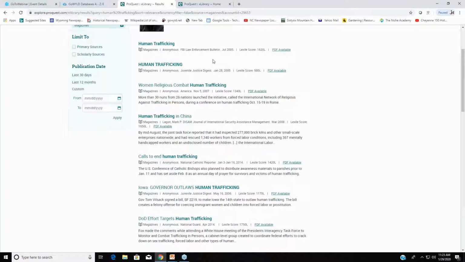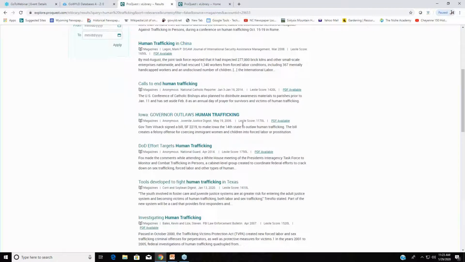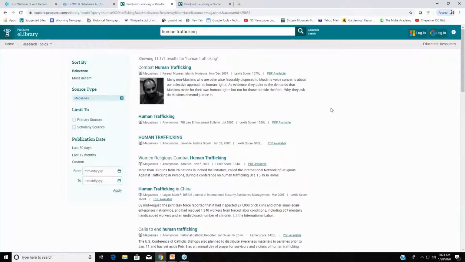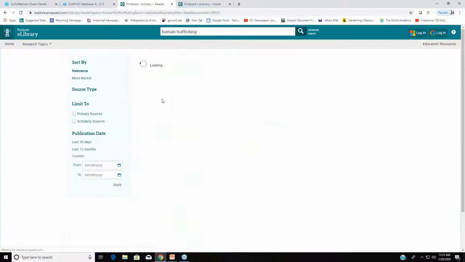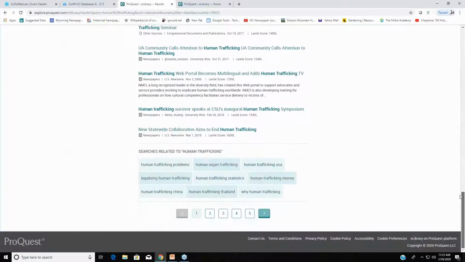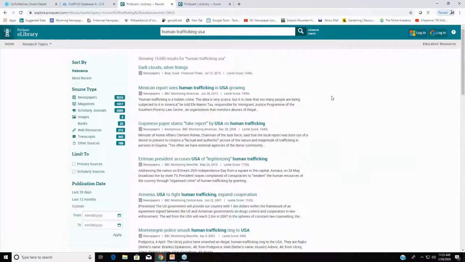Notice the variety of titles: FBI Law Enforcement Bulletin, America, Journal of International Security Assistance, Juvenile Justice Digest. So this is giving you a very broad look at this topic. I'm going to take magazines back off and scroll down to the bottom, and you'll see that you have searches related, and I'm going to select Human Trafficking USA as another way to define my search.